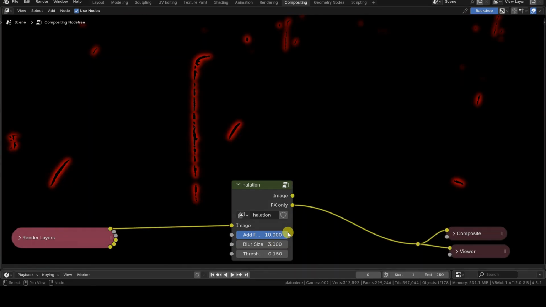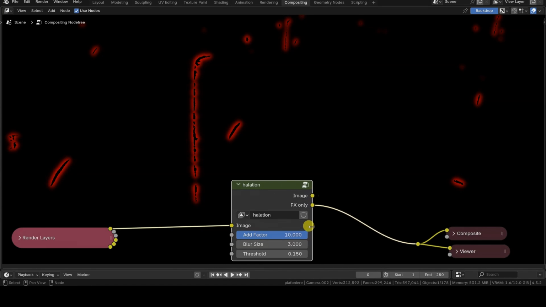The add factor, blur size, and threshold parameters we've discussed earlier allow us to control, respectively, the intensity of the effect applied to the original image, the width of the blur, and the brightness threshold beyond which the effect is triggered.